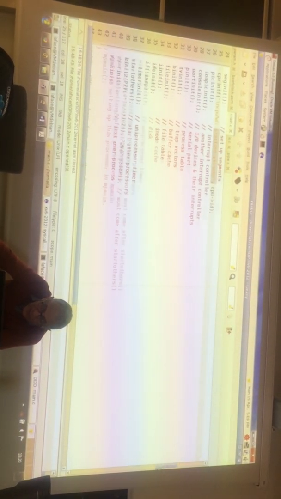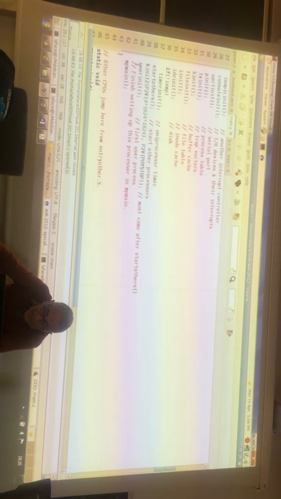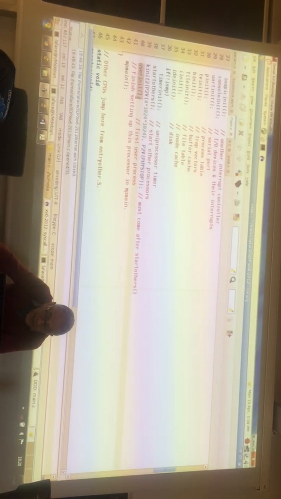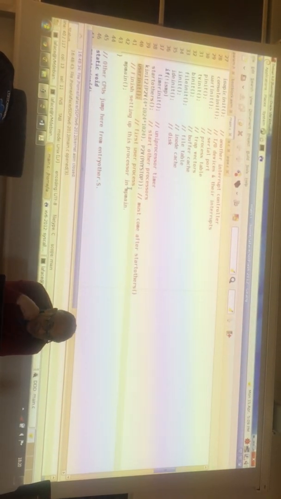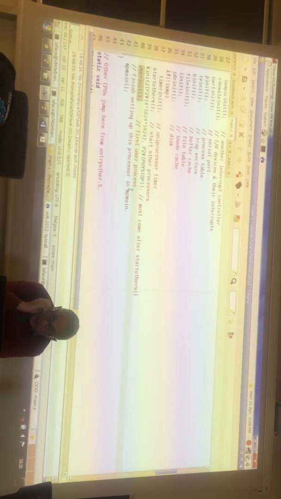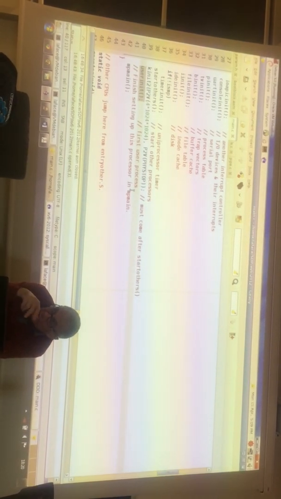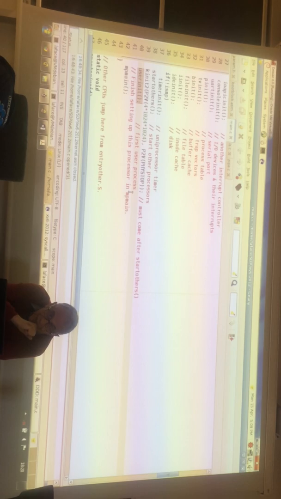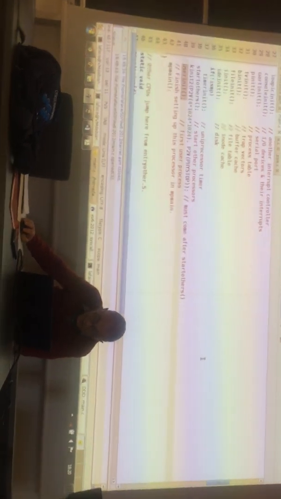Okay, so finally, with user init it creates the init process. So the init process is done by main, all the other processes are created by init. So it creates the shell and the shell creates the other processes as we know.